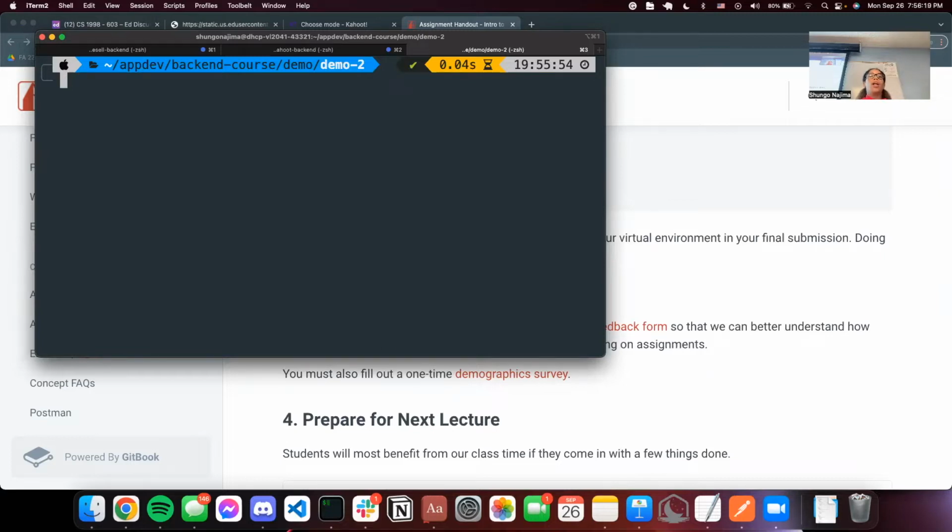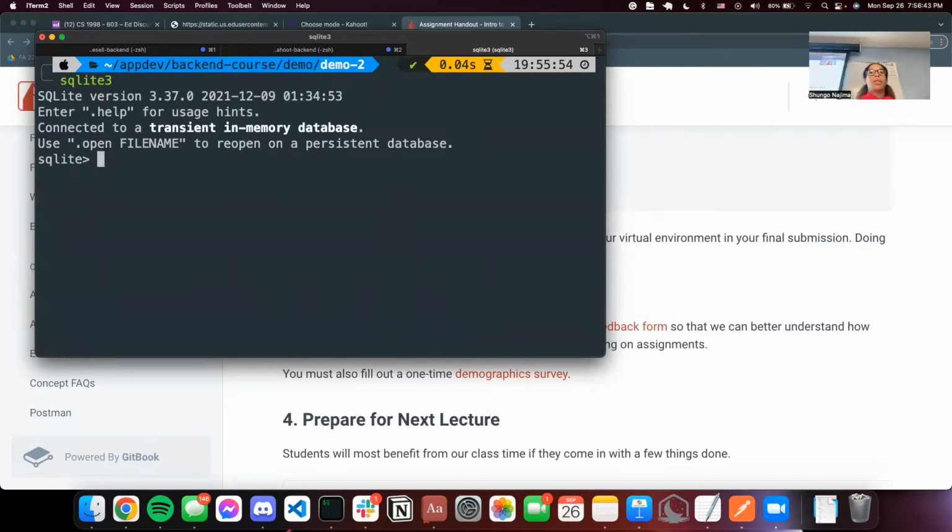To install SQLite 3, the instructions are in the textbook under chapter 2 databases. So now I'll get started on the demo, creating a database showing the favorite boba for the Intro to Backend core staff. So to get started, we'll do sqlite3. So now we're in SQLite 3.